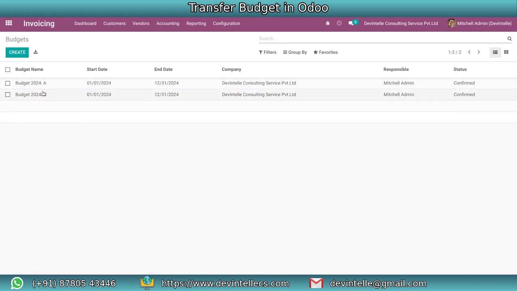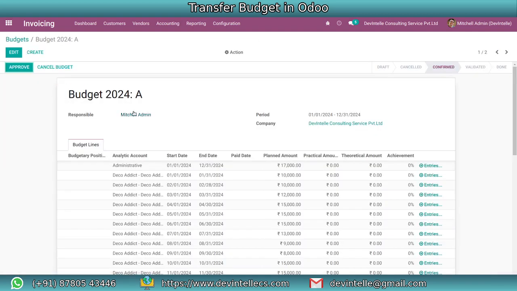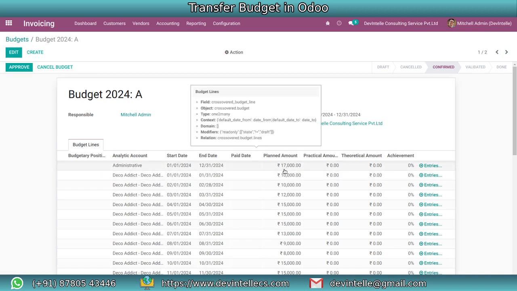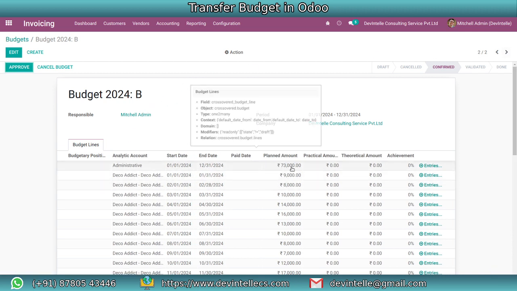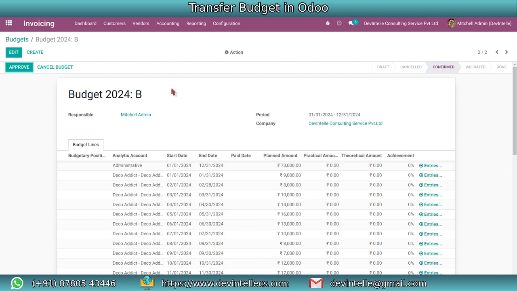So I have two budgets here, budget A and budget B. Into the budget A, into the administrative account, I have 17,000 into the plan amount, and into the budget B I have 73,000 into the plan amount. So I will transfer some amount from budget A to budget B.